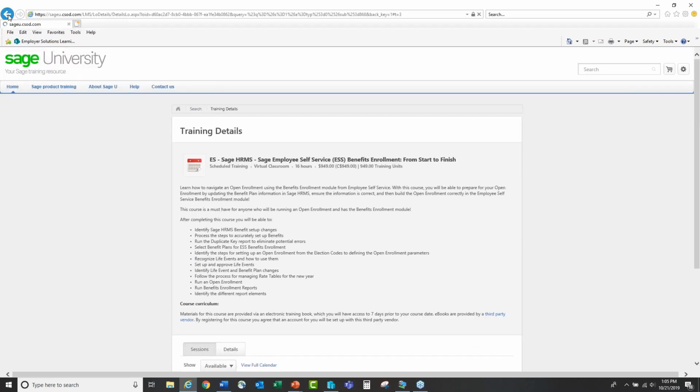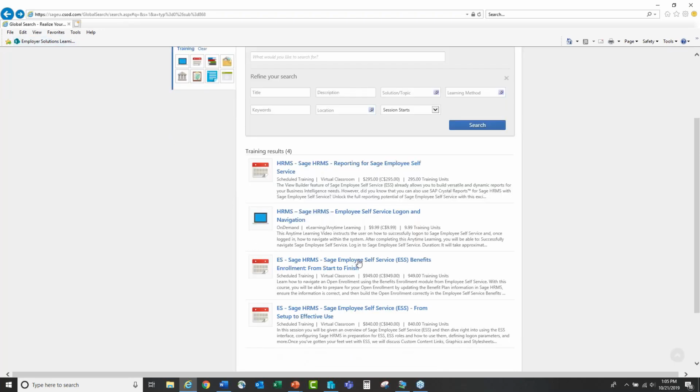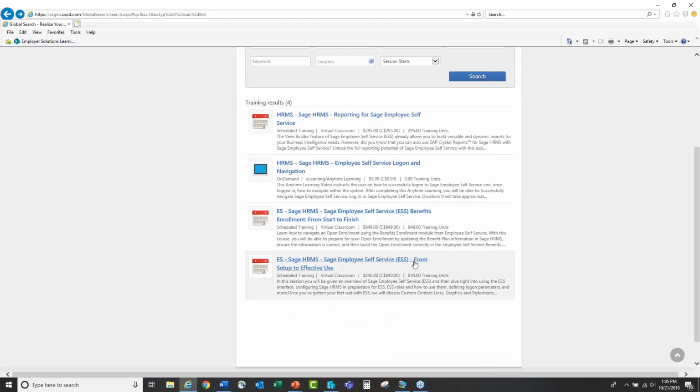If I go back one level, there's a second training class, and it is from setup to effective use. So if you still want to learn more about ESS, not just about open enrollment, we get into customizations, view builder, more of the day-to-day emailing things. How do I handle ESS, navigate? How do I approve someone's time off? So a lot of good information out here on Sage University.